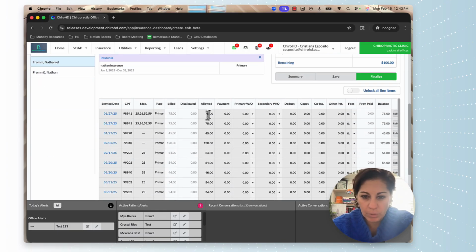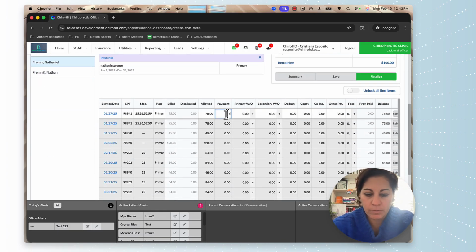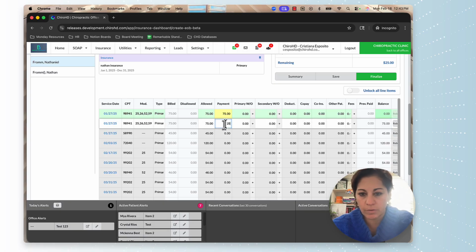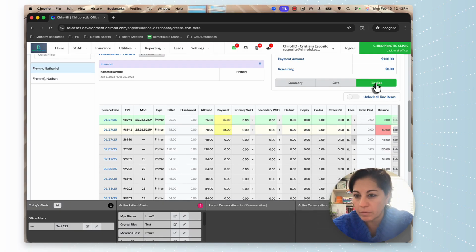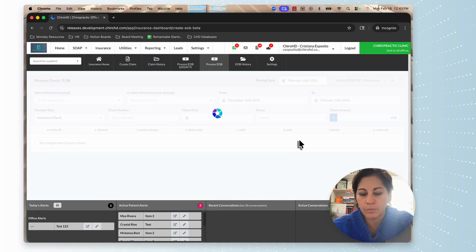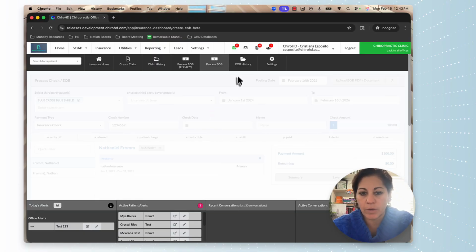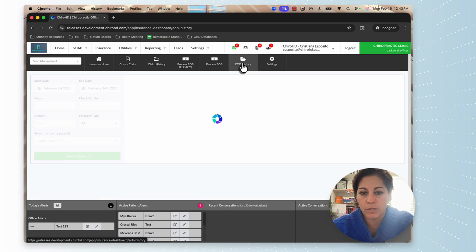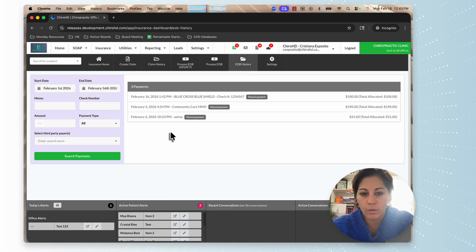We are going to apply $75 here and $25 here. And I'm going to finalize this. So now that it's finalized, when we go into the EOB history, we can see the one that I just posted, Blue Cross Blue Shield, and you can see now it has the check number here.